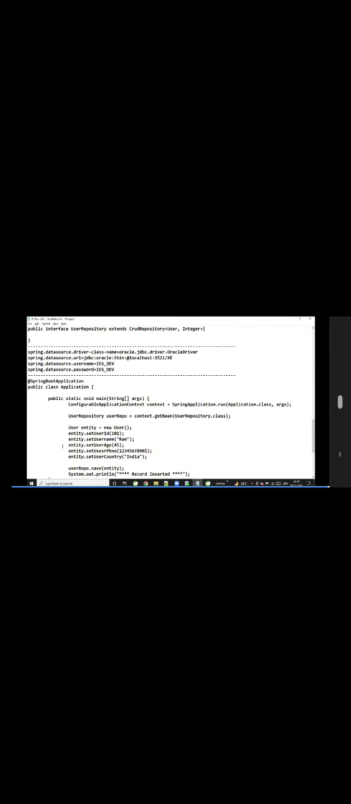I will upload these notes to Google Classroom. Just follow this and practice. If you are using Oracle or MySQL, there is no change to the entity, no change to the repository. Only the data source properties will change, that's it. The repository will not change. This is common for anything.